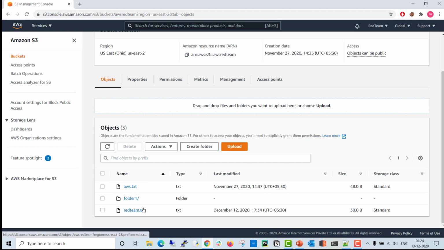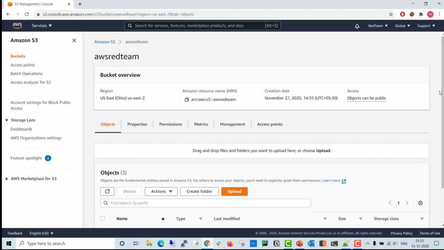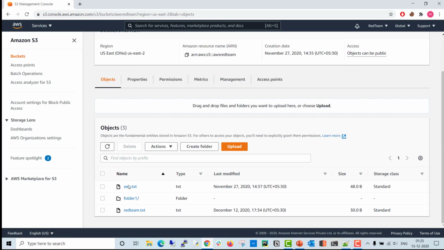So there are two files and one folder. Inside the folder, this is the file. The folder doesn't matter here, so it's not really useful. The only useful things are the bucket name as well as the object. You can see here, this is an object, this is an object, and there are two more objects in this particular bucket. So only the object and bucket are identified in this particular AWS S3 environment.